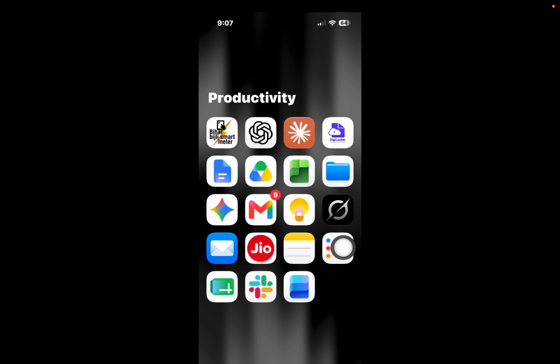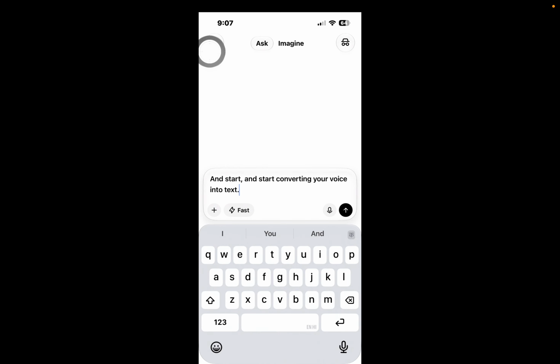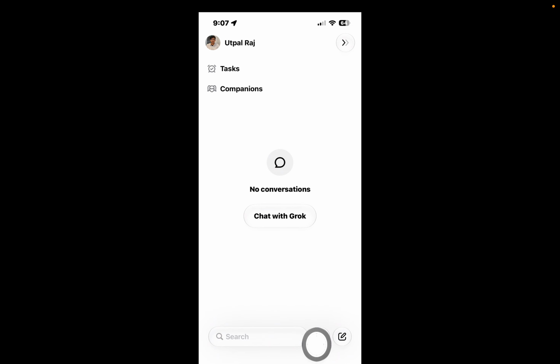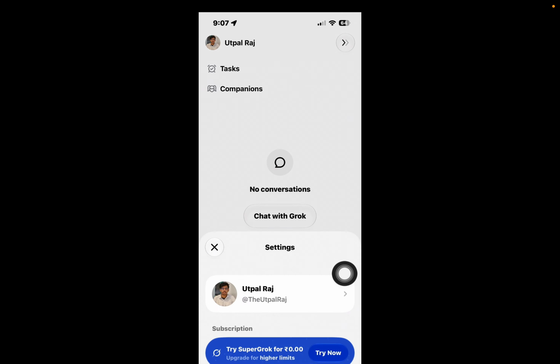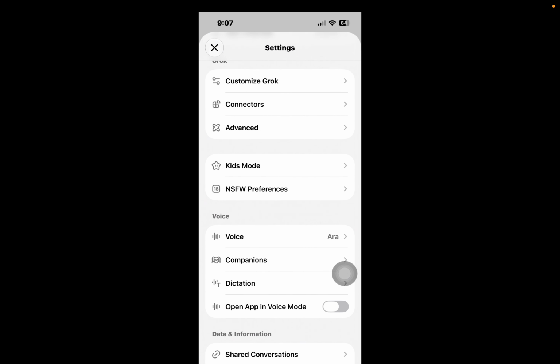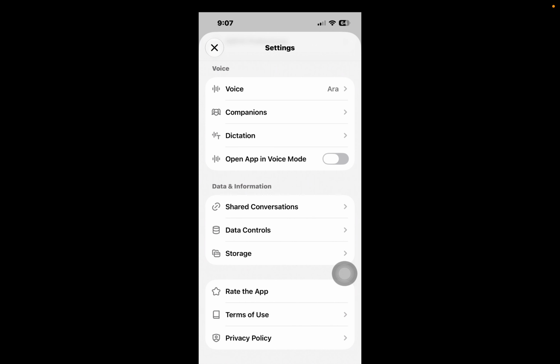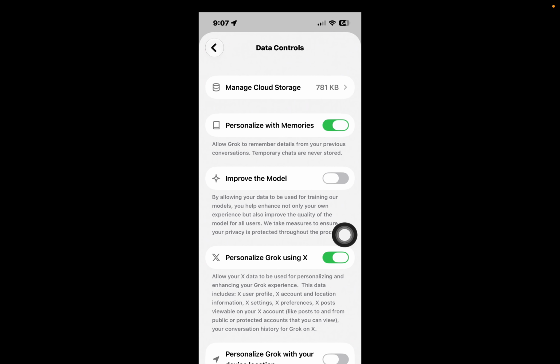the Grok app on your device. Now after opening the Grok app, click on the two horizontal lines at the top left corner of the screen and then click on the settings icon at the bottom. Now within the settings page, scroll down and under data and information, click on data controls. Here find the option called personalize Grok using X and just turn off the toggle to the right of it.